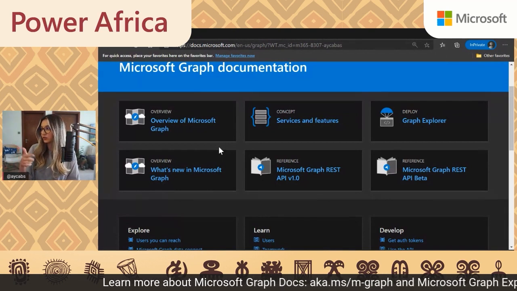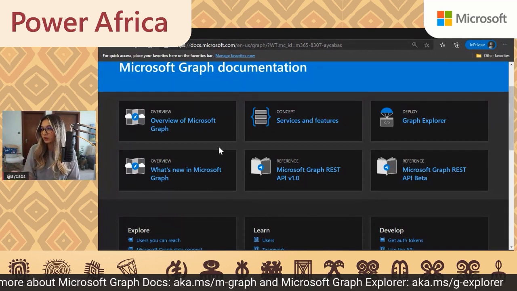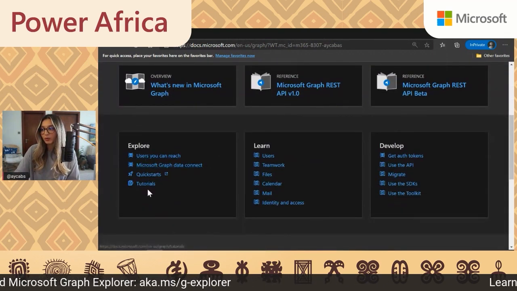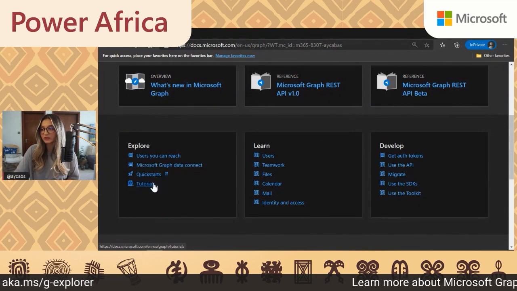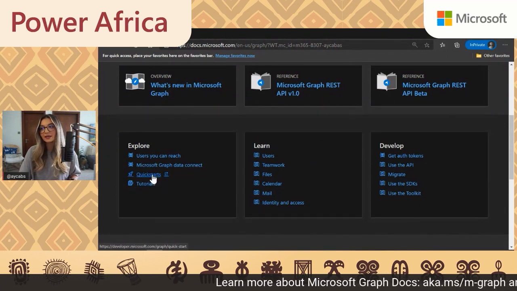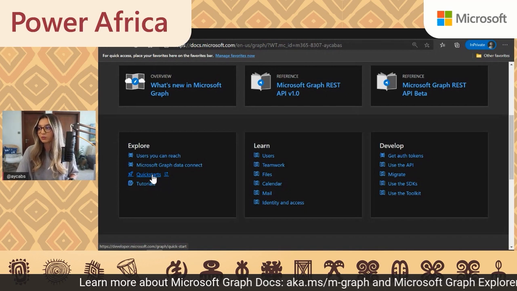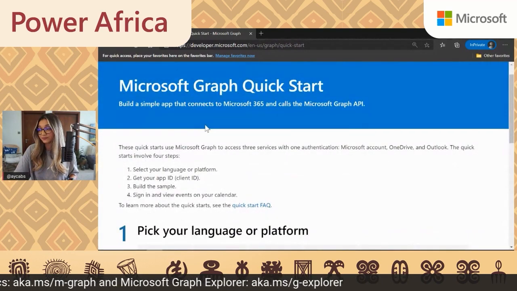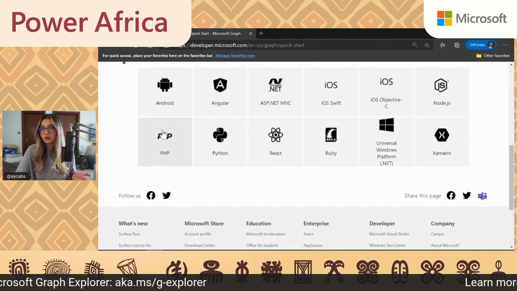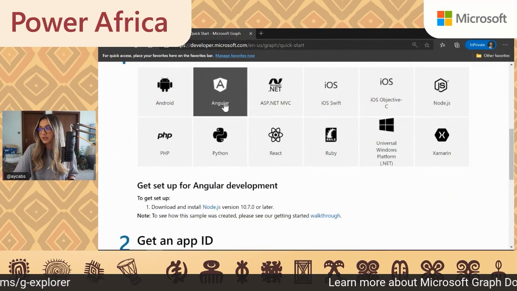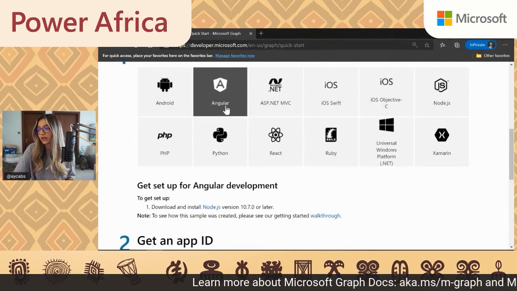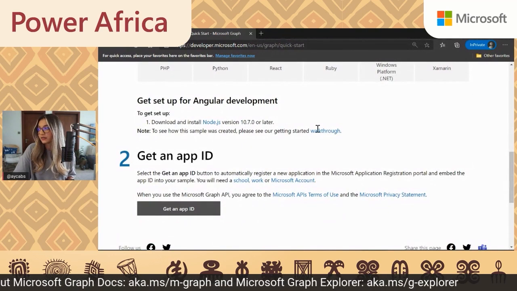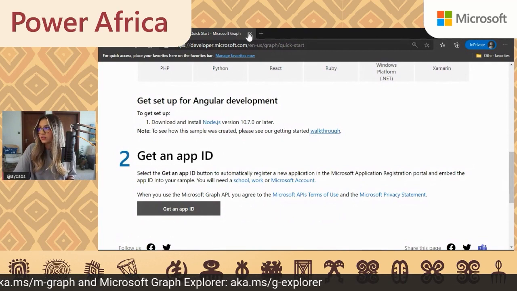You have direction to Graph Explorer. Then we have all of the REST APIs, version 1 and beta. And also in the Explore part, you will see there are quick starts and tutorials. Under quick starts, you will see the prerequisites for each and every language and platform for Graph. If I click on it, I'll be directed to a page where I can choose the language I want to consume Graph with, and I will get the guidance accordingly. Let's say I'm an Angular developer. I click on Angular and see I need to download and install Node.js, and then I can jump into the walkthrough. So this is the quick start part.